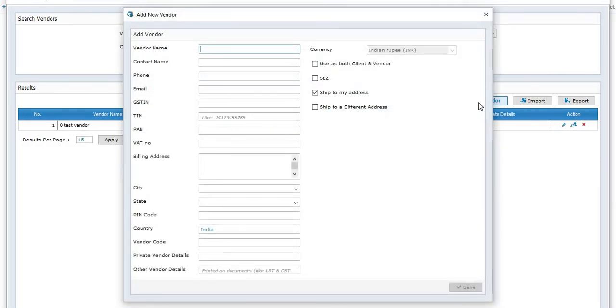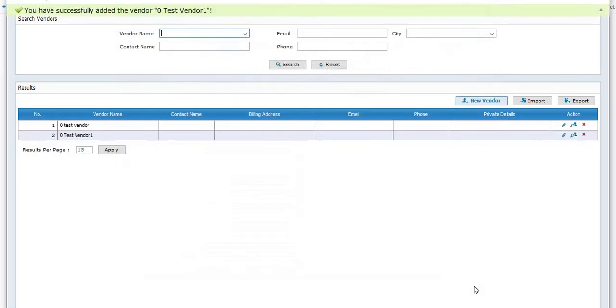After that, fill in the mandatory information of the vendor, which is the name, city, and state of the vendor. Other information is optional. Now click on the Save button. In this way, we created the vendor.